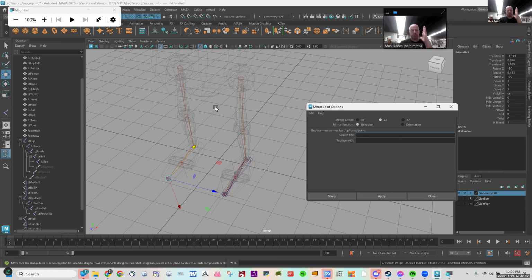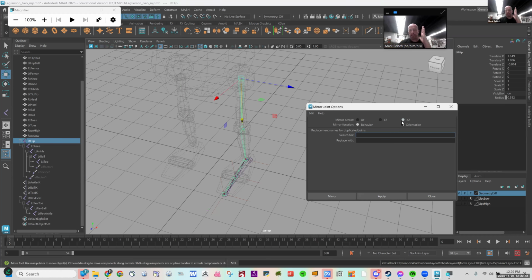But just to kind of put a finer point on this, if I do XZ, that's going to go this way, and then we'll have a mirror top to bottom, hitting apply, and we can see that that's not what we want. Okay. Now, the next function down here is the mirror function. One is behavior and one is orientation.